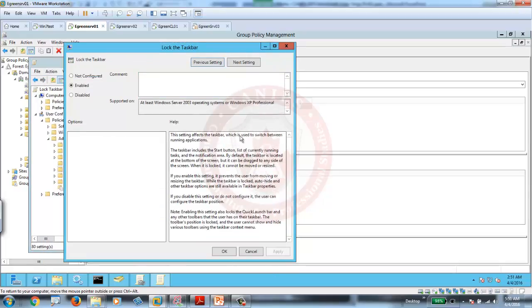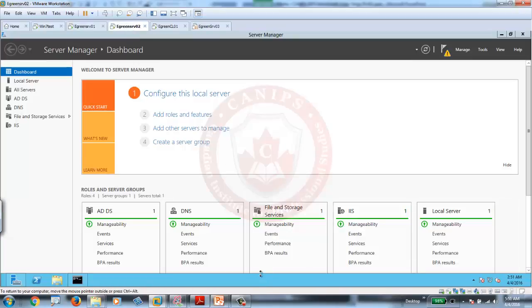It's saying the setting affects the taskbar and fits between running applications. The taskbar includes the start button, the list of currently running tasks, resize. If you enable the policy, it will prevent users from moving, resizing. So, if the policy applies, then you shouldn't be able to resize this or change any settings. Probably this might take just a little bit.